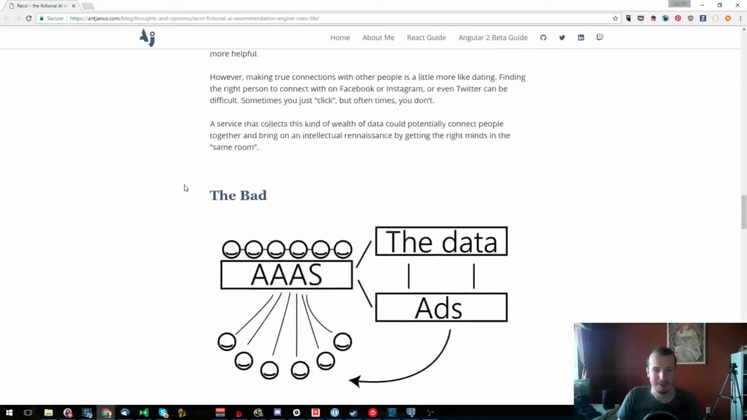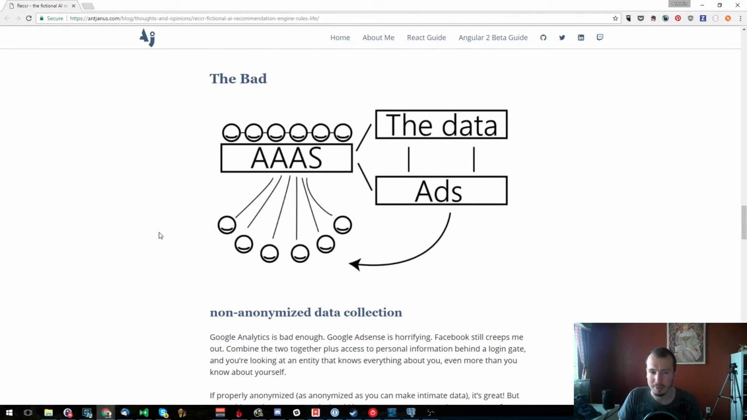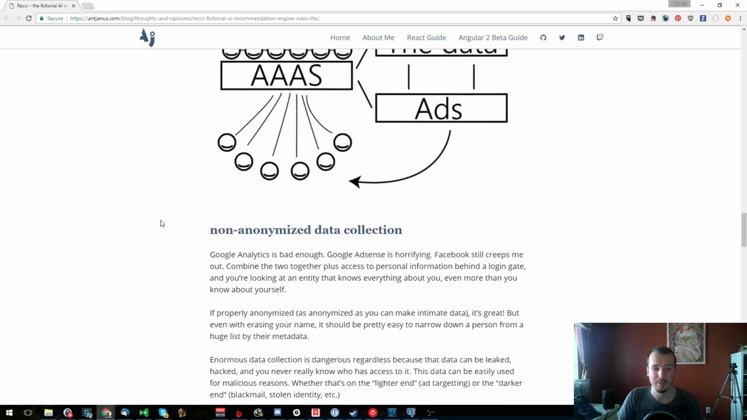I don't know. There's a lot of bad, right? So you have the data. You feed that data into ads, and you feed it back to users, and you have extremely highly targeted ads that are borderline manipulative. Not borderline, they are manipulative.